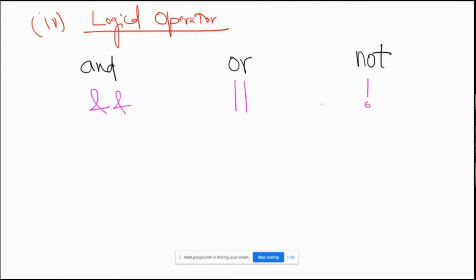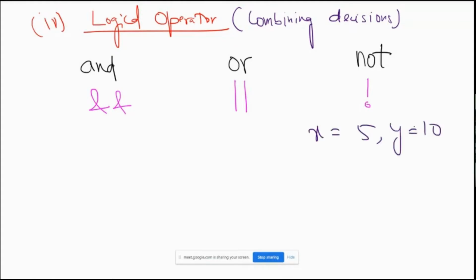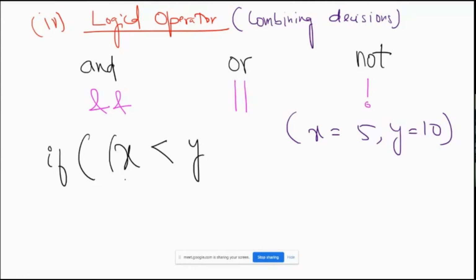Why are these logical operators used? Logical operators are widely used for combining decisions. Let us say I have two numbers, x is equal to 5 and y is equal to 10. So I want to take a decision in this situation. I am putting in an if statement. If the value of x is less than the value of y, that is the first condition. The second condition, I am combining another condition, and the value of x is also less than 100. Okay? So I am combining two decisions here.